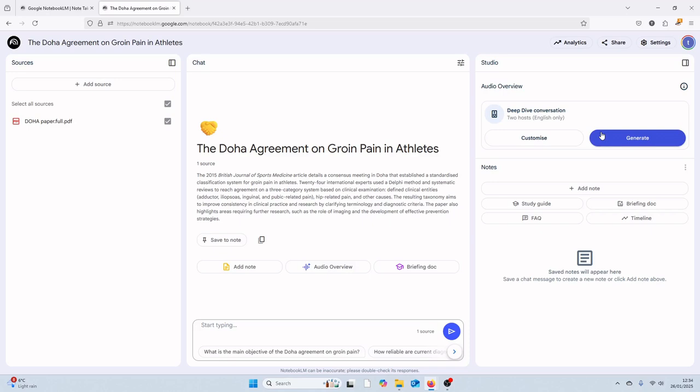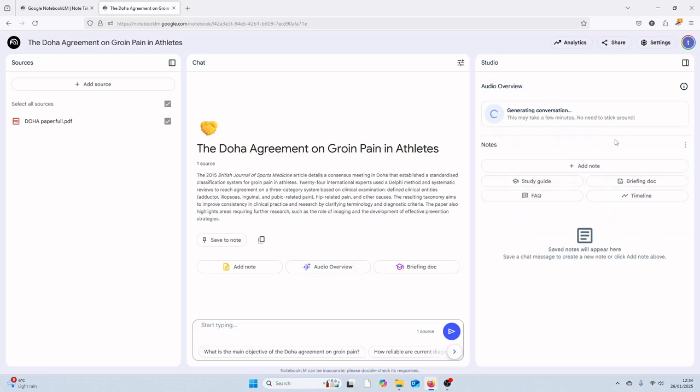Audio overview on the right. Now if I click generate here, it will make me a podcast of my paper. It's the same as if I press audio overview here, so that is the same as pressing that blue generate button, but sometimes it's quite useful to customize, which we will do later. But to start with, we are just going to click generate and let's see what it produces. Now it is generative AI. It will take a couple of minutes.